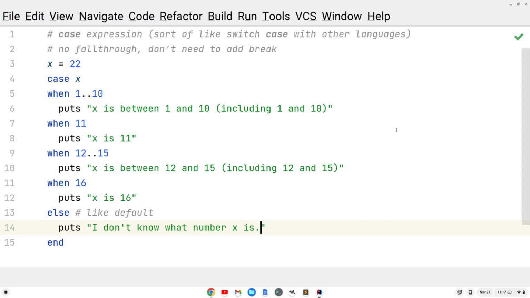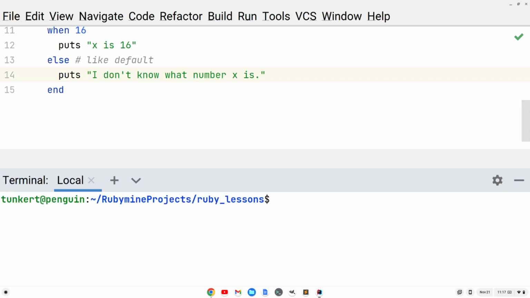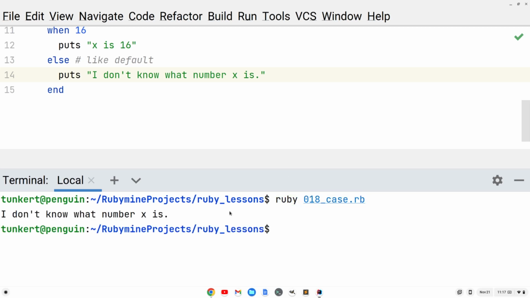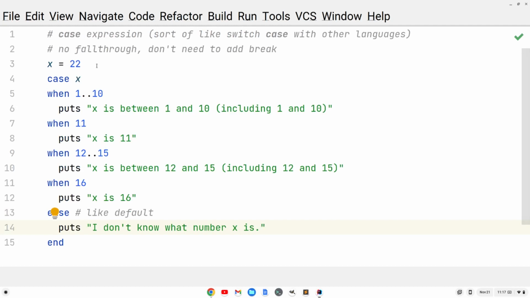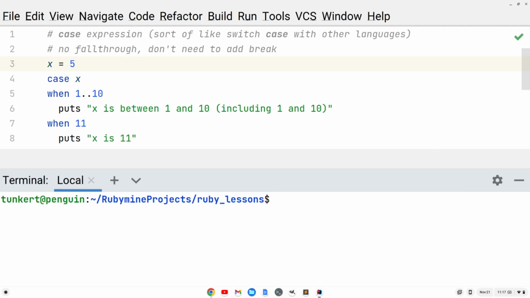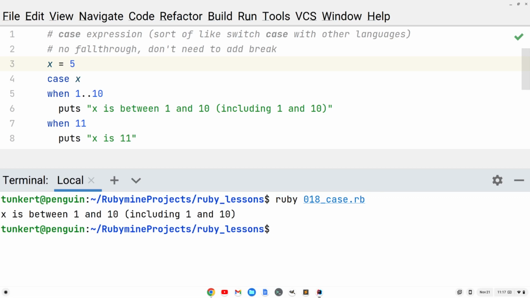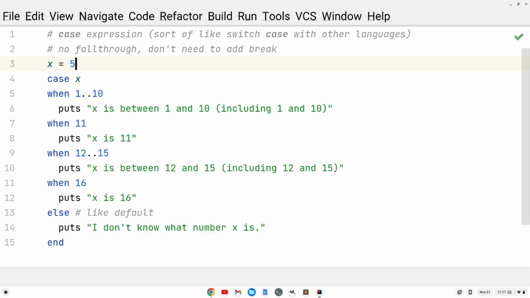So let's do a Control T to open the terminal, that's my shortcut I have. Then I want to run ruby 018, and I'll hit tab to autocomplete that. You see it says, I don't know what number x is. Now let's change x a bit. Let's say x is 5. So we should now get x is between 1 and 10. Let's open the terminal back up, rerun, and we get x is between 1 and 10.